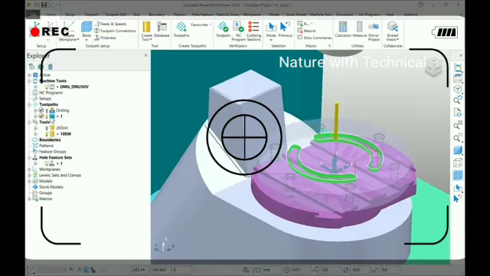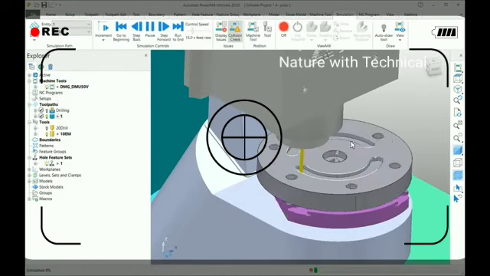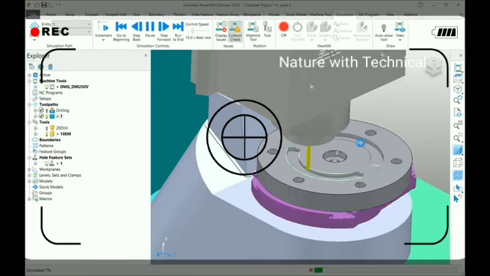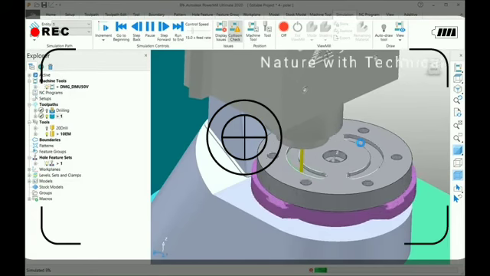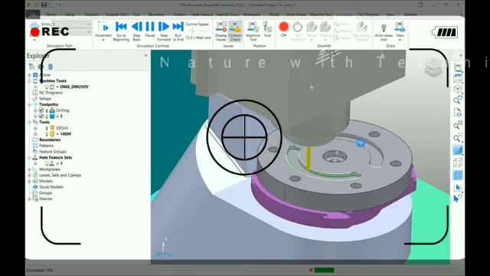Let me have a quick look at this simulation also. You can see in the simulation the c-axis is rotating and you can cut the slot fully without reaching its y-axis limit.